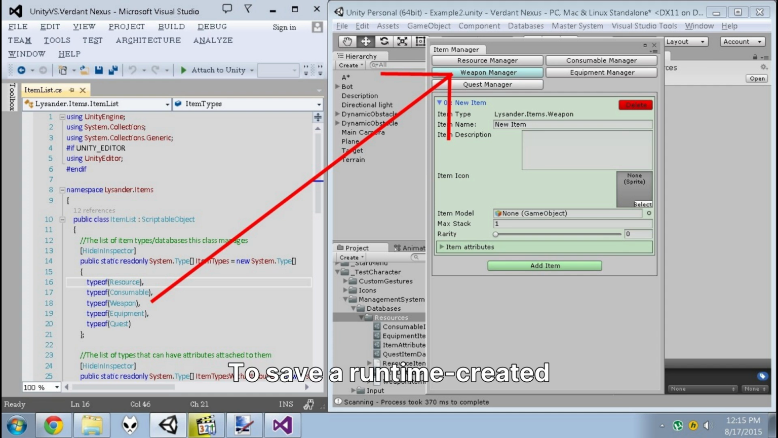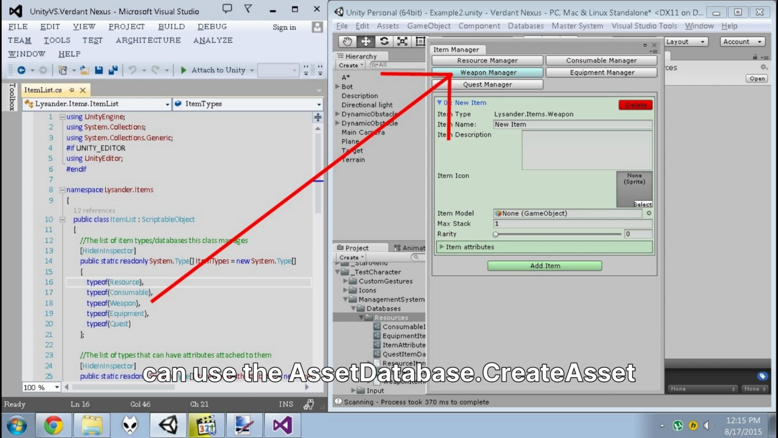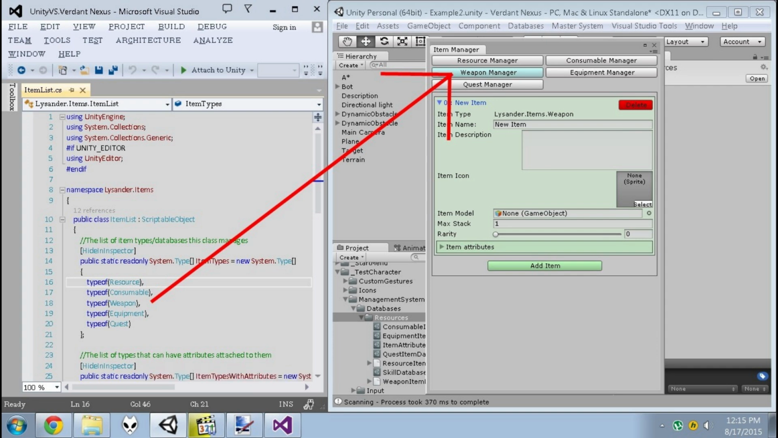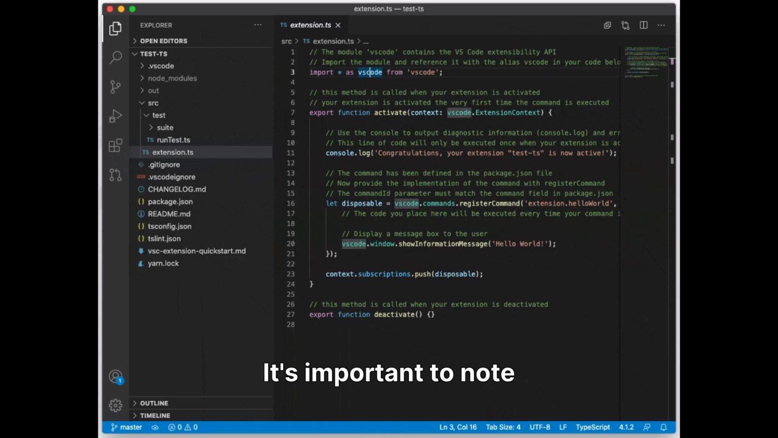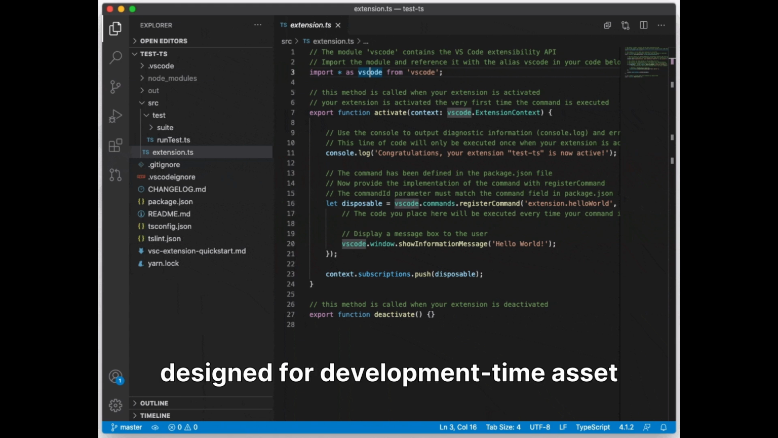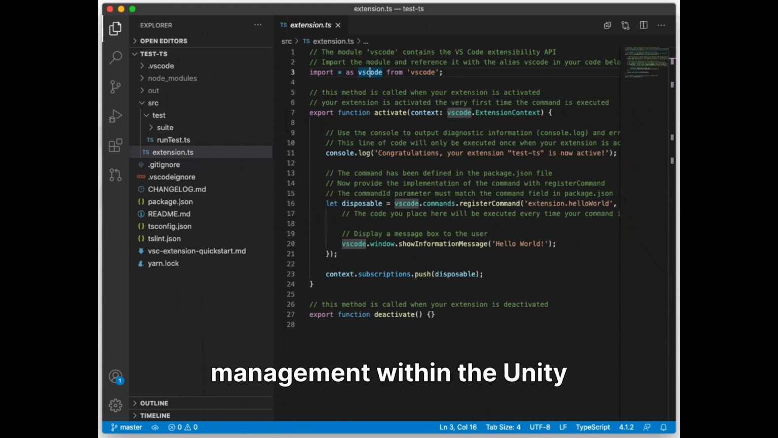To save a runtime-created scriptable object as an asset within your project, you can use the AssetDatabase.CreateAsset method. This allows you to persist dynamically generated data for future use in the editor. It's important to note that AssetDatabase methods are editor-only and cannot be used in a standalone player build. These functions are specifically designed for development time asset management within the Unity editor.